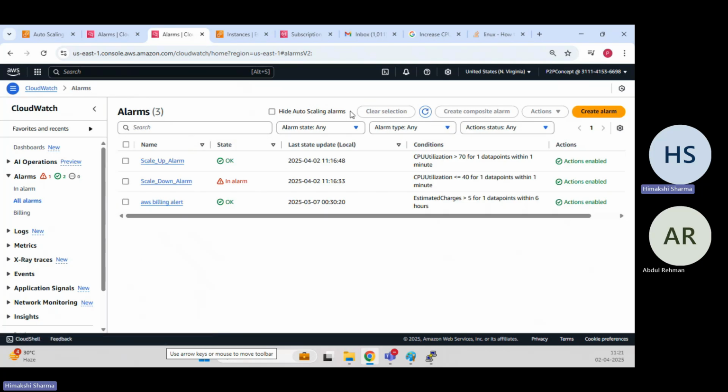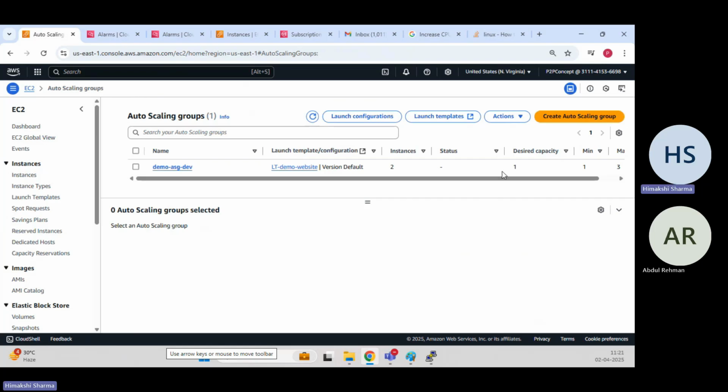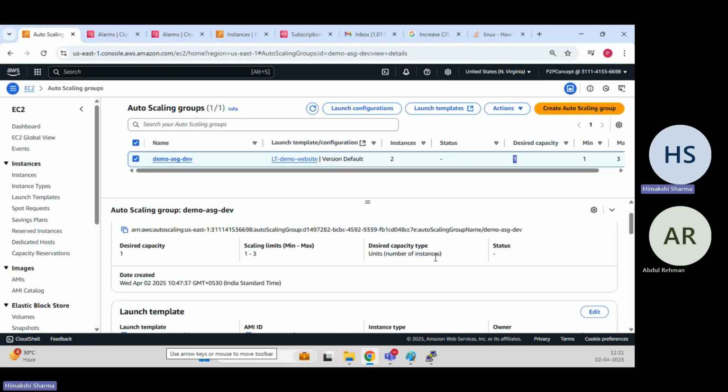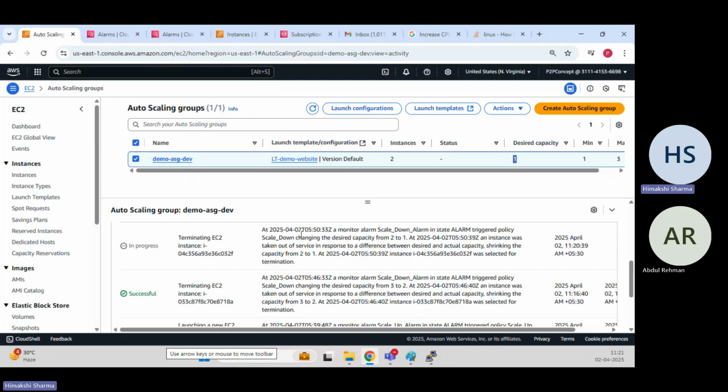So here, if I go to the scale down alarm and refresh this, you can see the desired capacity has been changed to 1. Why? Because the CPU utilization is still less than 40%, right? That's why the desired capacity has been changed from 2 to 1, and your scale down alarm got triggered.